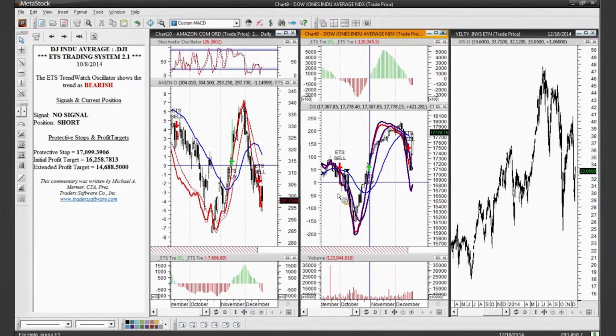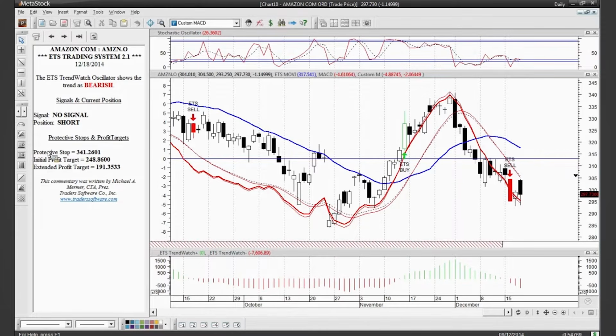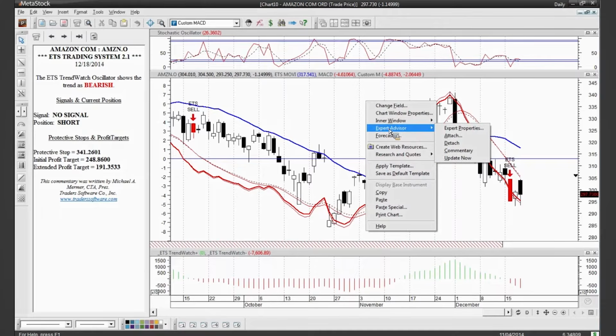So what I was going to say is, as far as the ETS trading system, I want to actually have my protective stops and my initial profit target on the chart. And if I want to do that, you just right click, do expert properties, hit cancel.